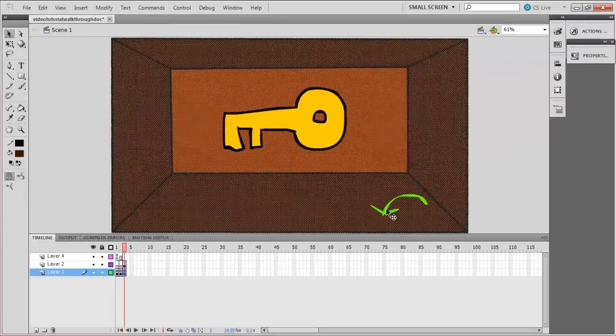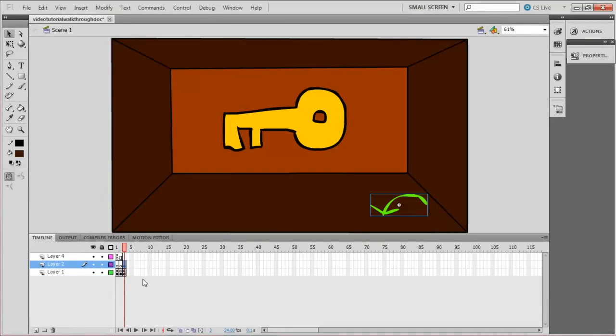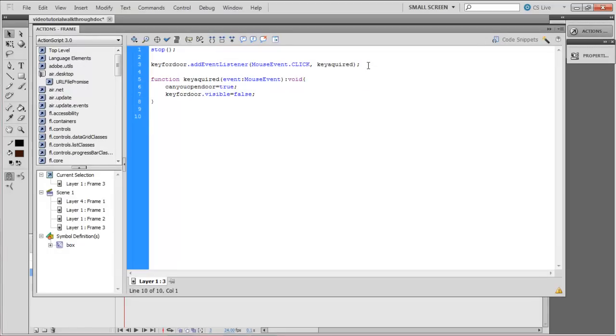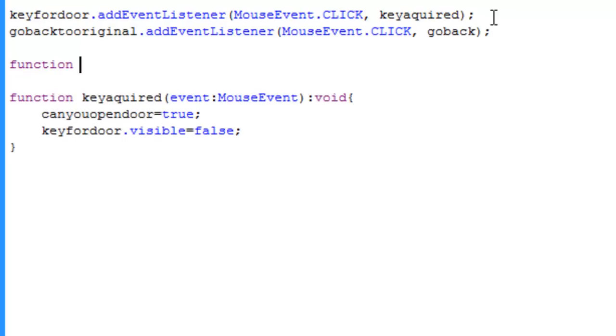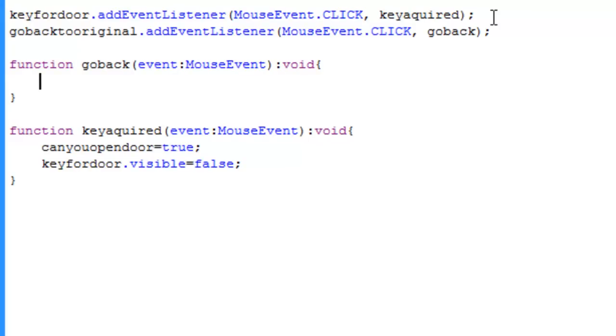Then we want the instance name for our back button, which is go back to original. So we're just going to go to our action script here. We can go back to original. Do your usual event listeners. Then you go and do your function. And we're just going to do a simple prev frame, meaning that's the opposite of next frame, it's just saying go back to the previous frame.